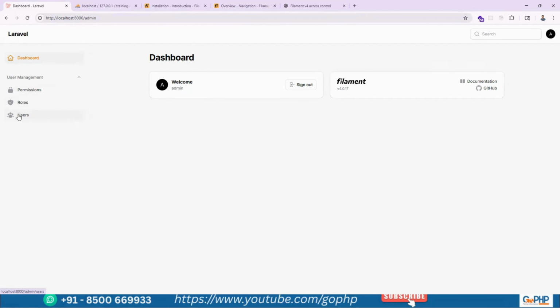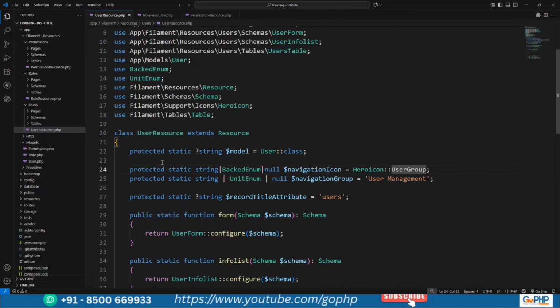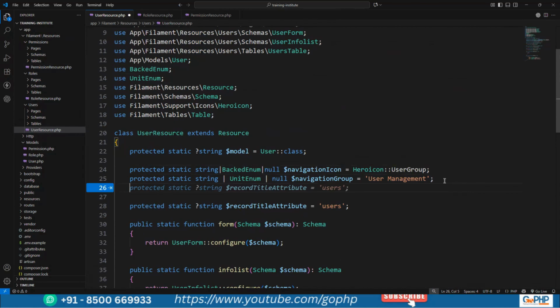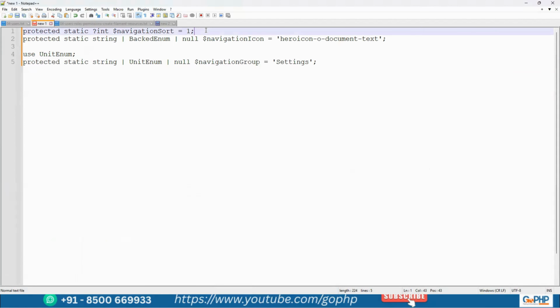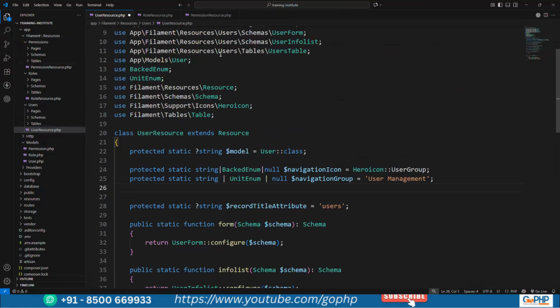Now I want to make a proper order. First users, after that roles, after that permissions. It is a reverse order based on the order you created or alphabetical order, I think. But I want to do this. For this, we have one command, navigation, not this, one minute. I have the command here also. This is what navigation sort. Copy this command and paste here.